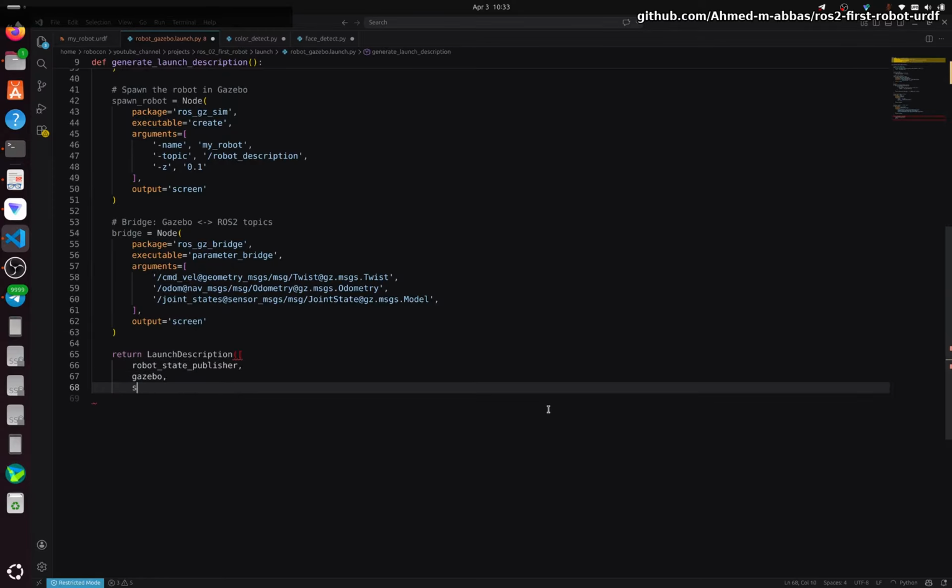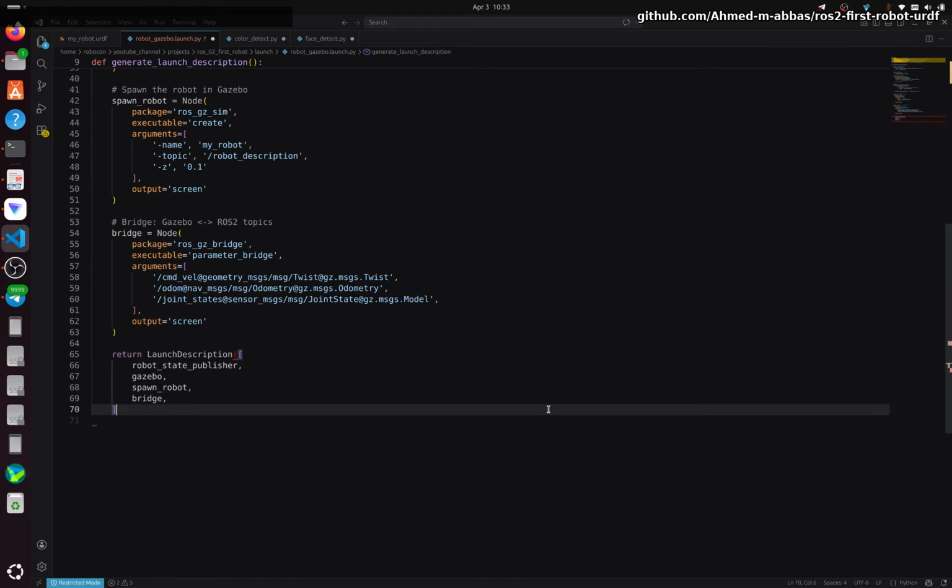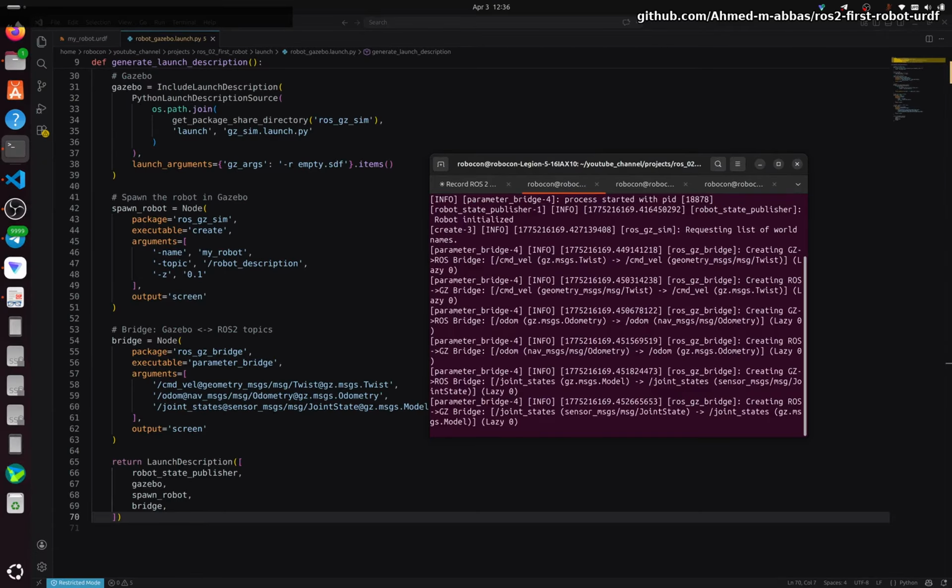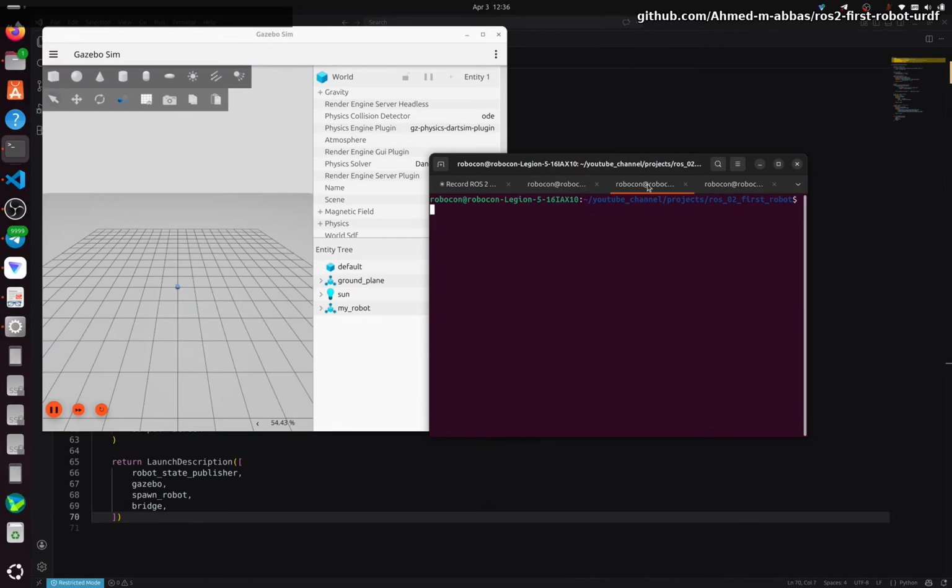Let's run it. Gazebo opens with an empty world, and after a moment our robot appears. A blue box body with two black wheels and a grey caster.